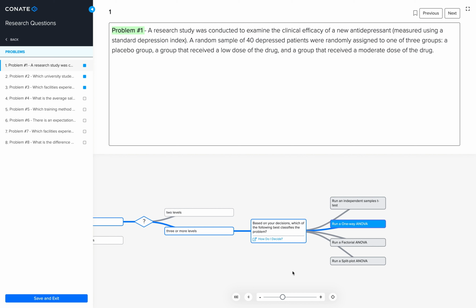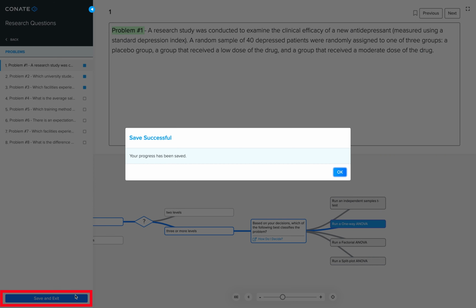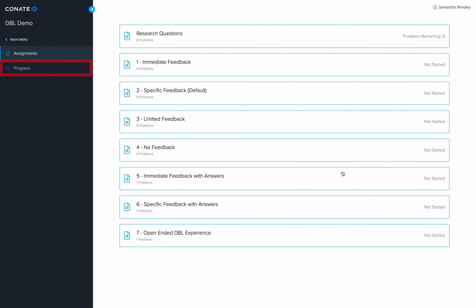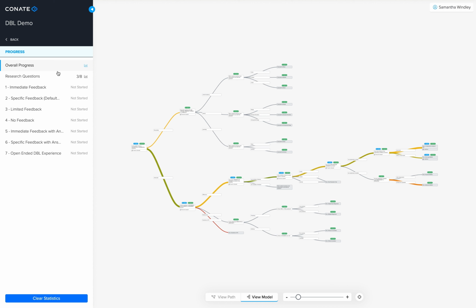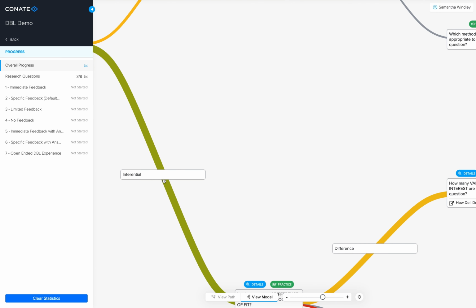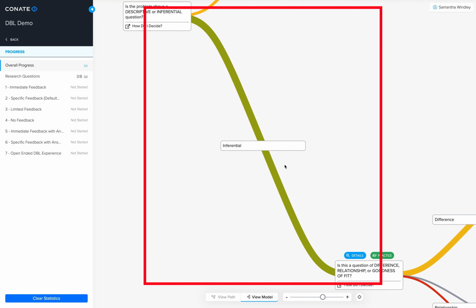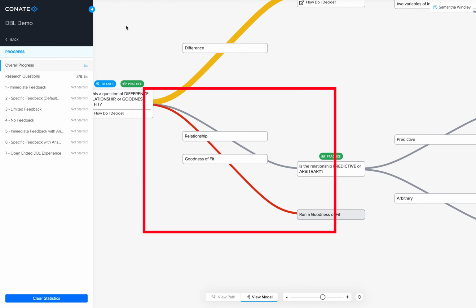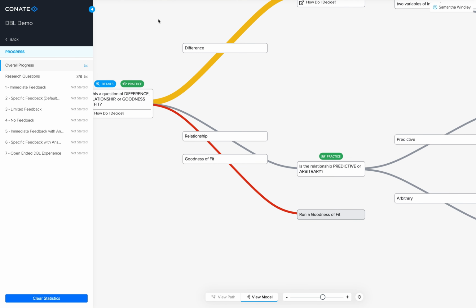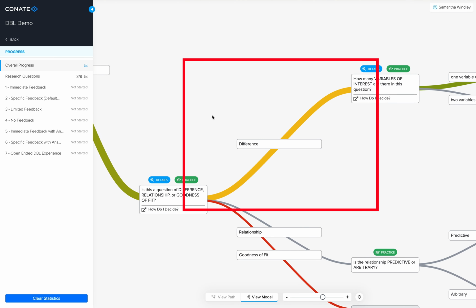If at any point a student wishes to know how well they are performing, they can click Save and Exit, then click Progress on the left. Here they can see their progress through the decision model. The different colors indicate whether they've made correct or incorrect decisions at each decision point in the model. Green means the student made mostly correct responses at that decision point, and red means they made mostly wrong decisions at that decision point.